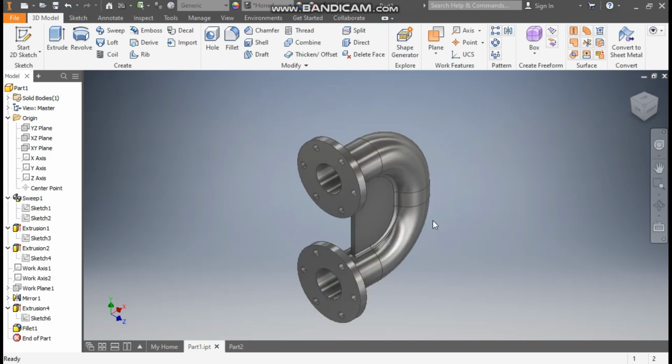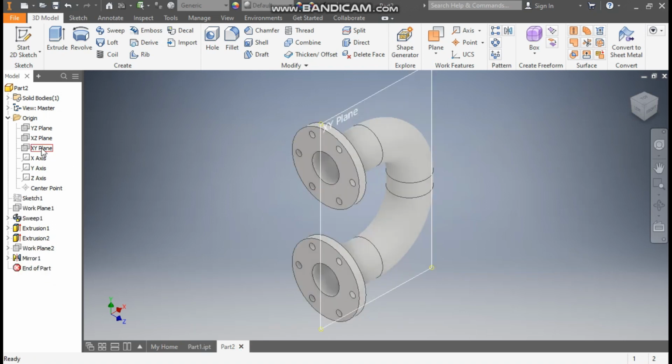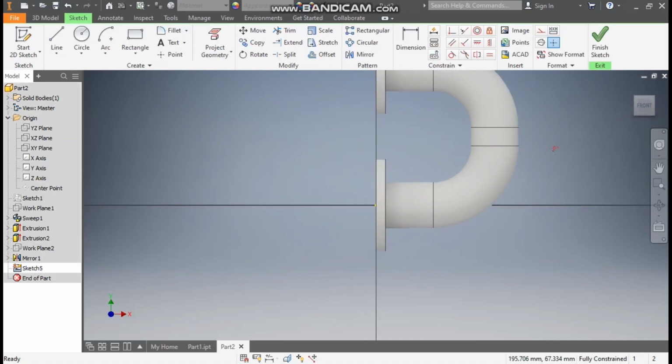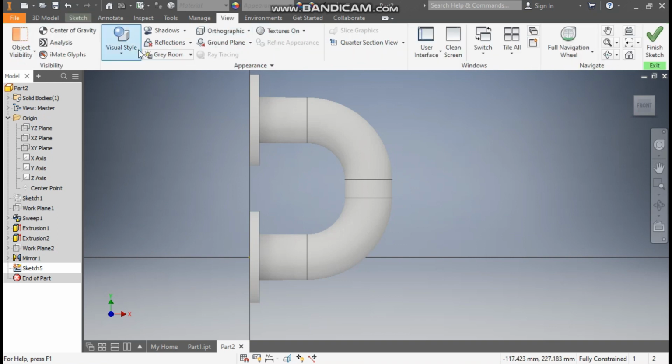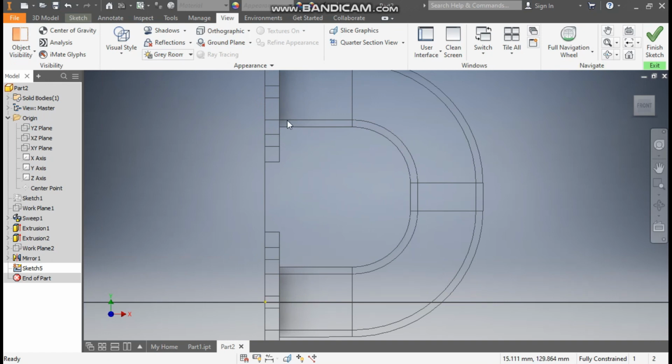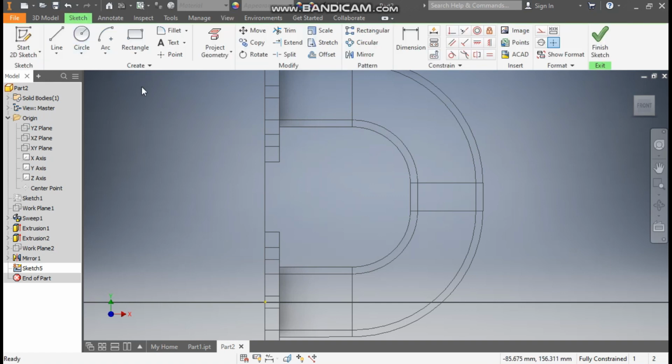Go to part 1. Now we want this supporting plate over here. To generate this, go to part 2, and here we are going to take the XY plane, go to create sketch, go to view, visual style, change it to wireframe. Now here we will take some profile inside so as to make proper joining of this plate. Go to sketch, here go to project geometry, project these profiles one by one. Now escape.